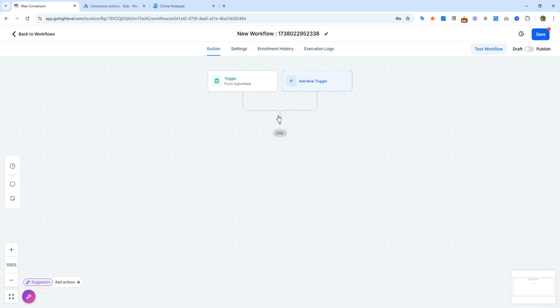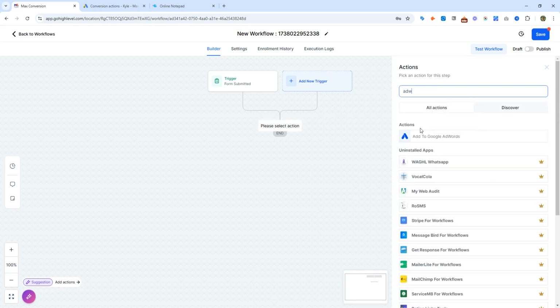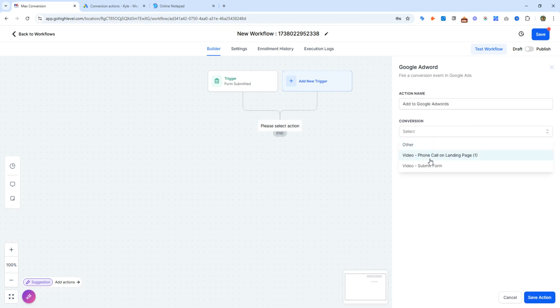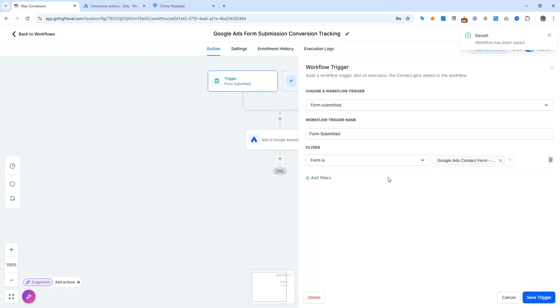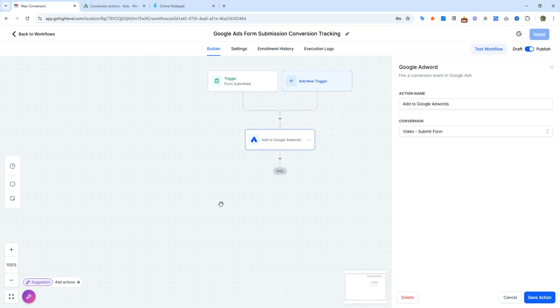Next, you'll select save trigger, and then same thing, go to AdWords, select the conversion submit form, and you're good to go, right? So now we have Google Ads form submission conversion tracking. Select publish, save, and you're good to go. So now all forms that are submitted through this one right here are going to populate in the Google Ads system.